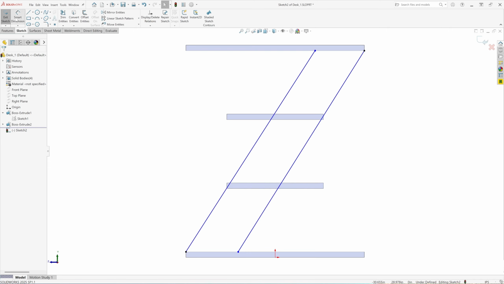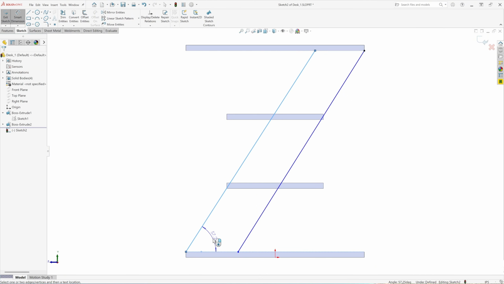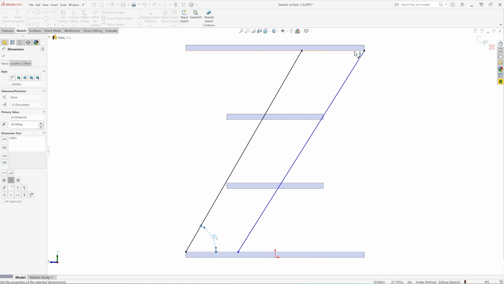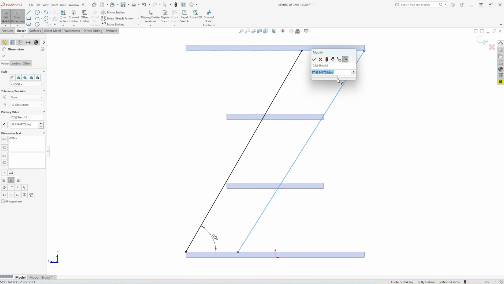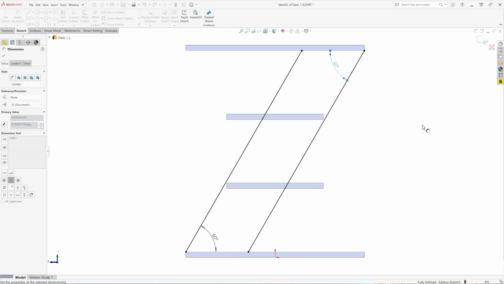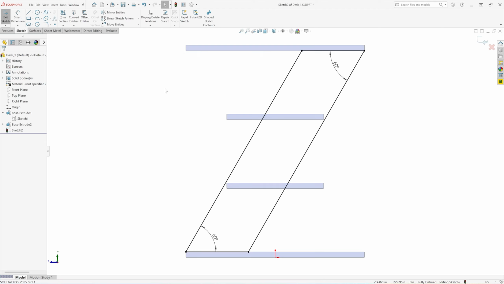Now we're going to apply some dimensions, Smart Dimension. 60 degrees. And likewise from the top here, it's 60 degrees as well. Draw a line connecting this point with this point on the right side. Another line from that point to this point. I'm just going to add an extra dimension here.